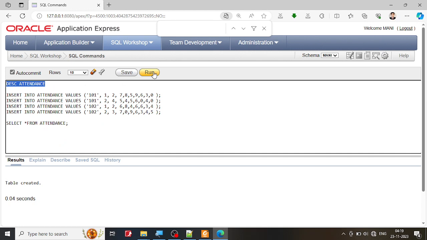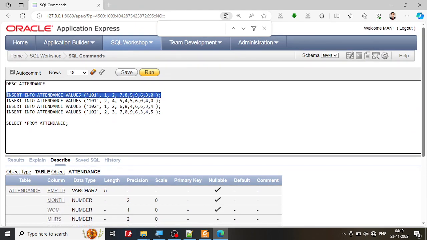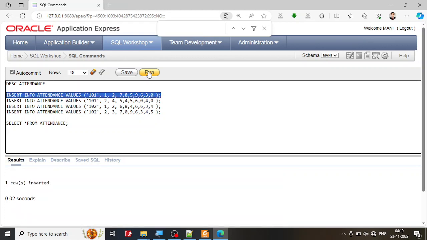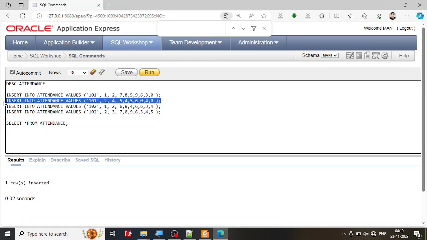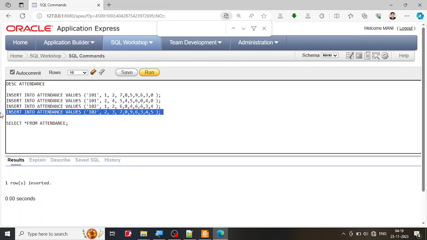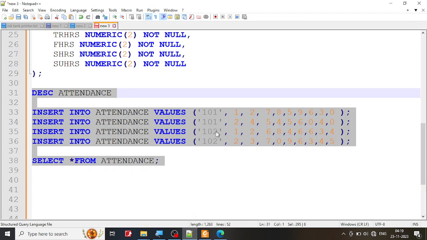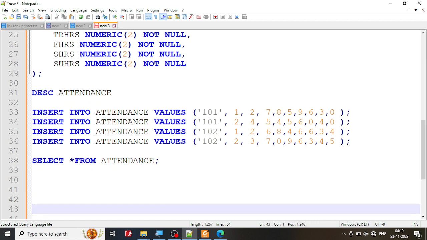Let me run it. This one describes the table. I have the table with me, and I'm going to insert one record at a time. So one row is inserted, 2 rows are inserted, 3 rows are inserted, and 4 rows are inserted. All the rows are inserted, and I'm going to select all of them from the attendance. So that's done.